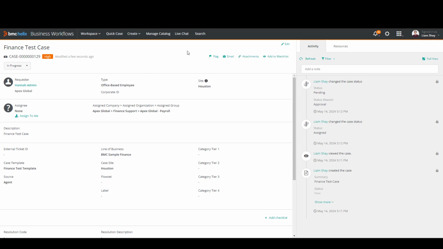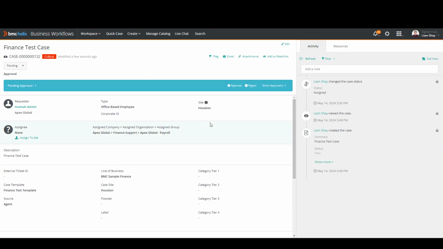Now, for the second option to approve a case using the approval console, I have created this case. As you can see, this is already in pending approval status, and this case is actually using an approval chain, the one that we created before. So that means that we're going to be getting two approvals in here, one after the other.